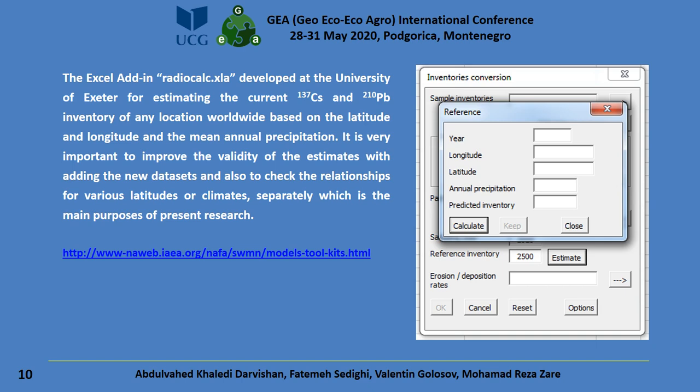A macro Excel file, with the name RadioCalc, is another attempt to estimate the reference values of cesium-137 and Pb, I mean lead-210. It was developed at the University of Exeter. As you notice, it can be used for estimating the reference inventories for any location worldwide based on the year. You should write the year here, and longitude, latitude, and annual precipitation. And finally, you have the predicted inventory for the reference site at the last point. The validity of the estimates of this method should be improved by adding new data sets for various latitudes or climates separately.